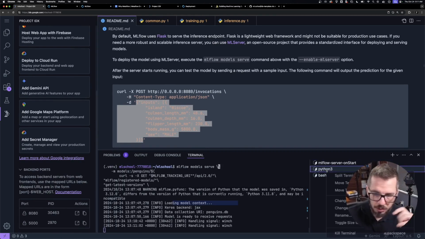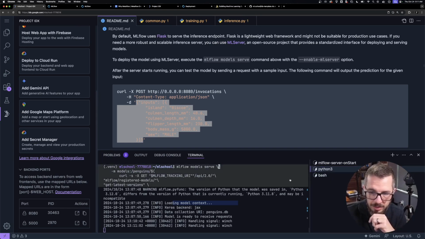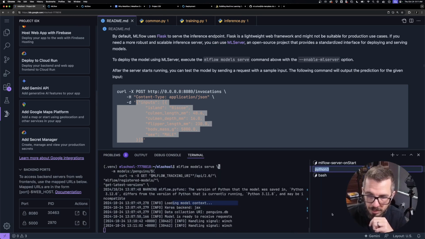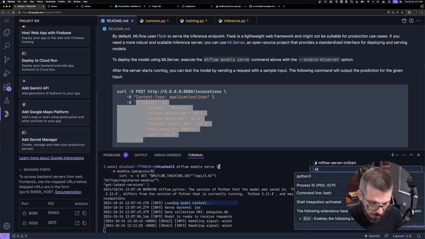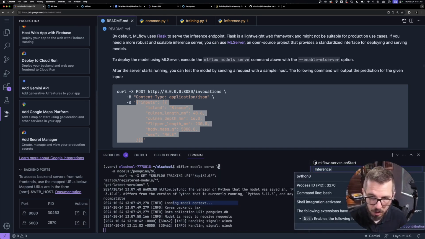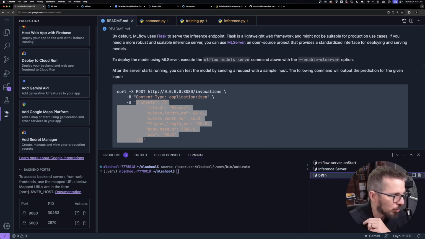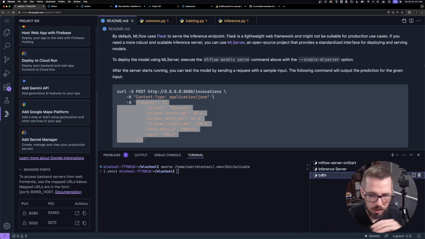Something that I really like to do is right-click in these bash names, like these terminals. If you right-click, you can rename them. I'm going to call it inference server, so I know exactly which one is which. I usually do that in my Visual Studio Code or Cursor, just so I recognize the different terminals.